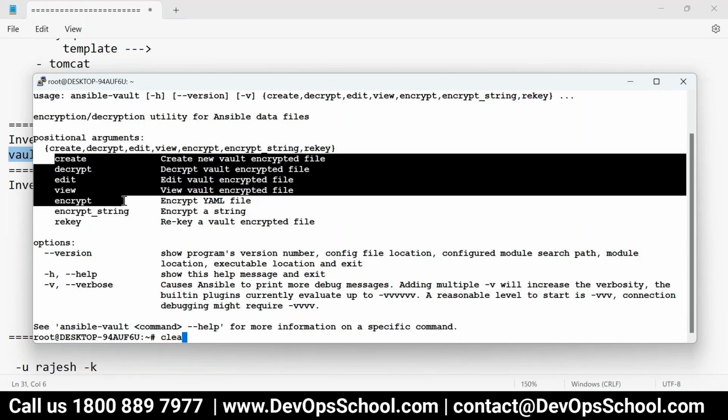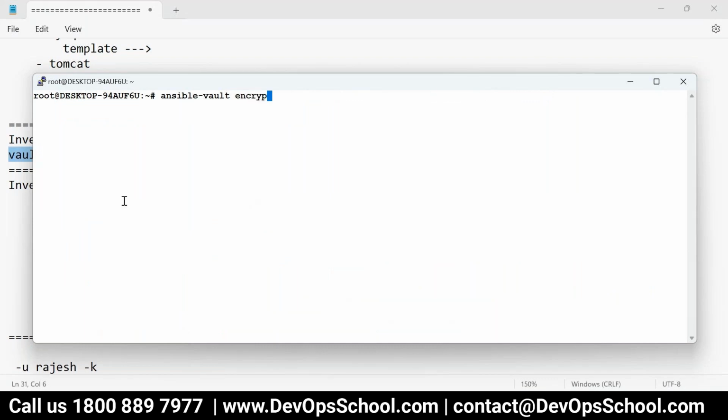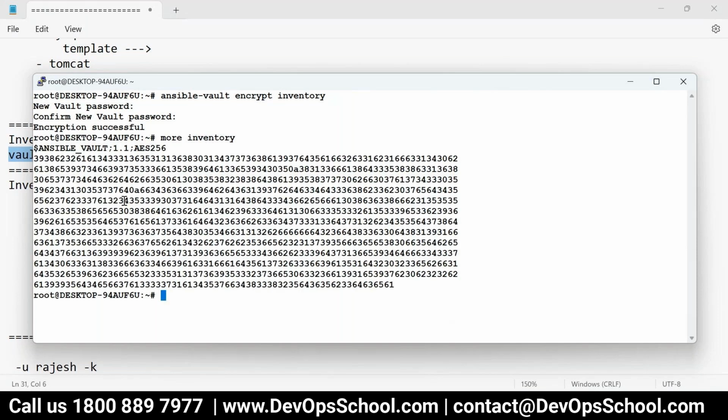So these are the commands I'm going to use. Let me do that. Encrypt. What file? Inventory file. And what password? Raj123. Raj123. Now you see the inventory file. Now this is AES encryption. You can't see that. No one can see that. Only the person who has the password can see that. Edit, view, all these things you can do very well.